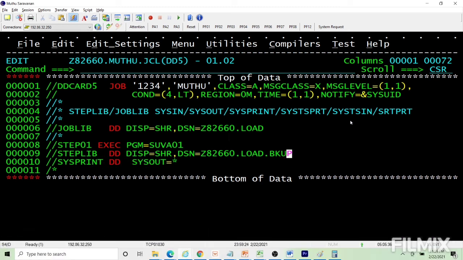Systsprt is only for IKJEFT01 output. Systsin for IKJEFT01 is the terminal stream, the terminal monitor program input. Sortprt is something unique with respect to, I think, sort. But anyway, we have a separate video on IBM utility programs. When you go through that video, you will be aware of these data sets. They all have some common meaning between them, and depending on the utility, the meaning may vary slightly. But step lib and job lib, you should have a very fair understanding.